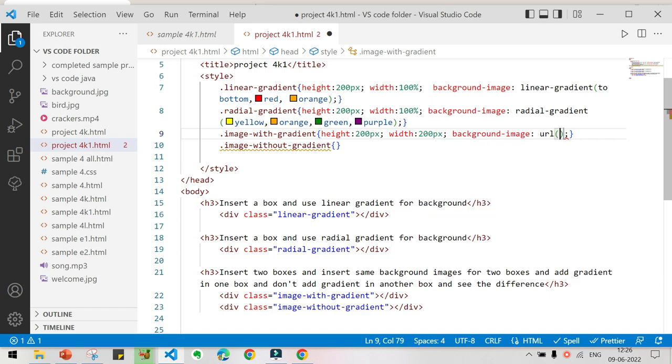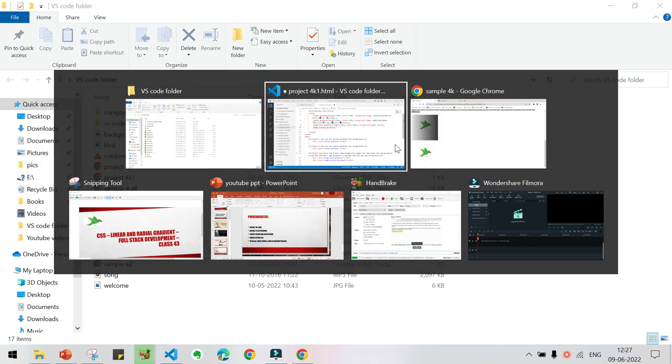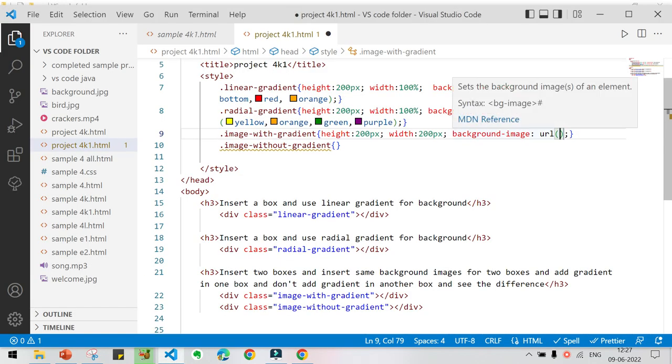You have to give URL. Okay, URL, and inside URL you have to give the file name of the background image, and the image file that you are going to insert should be saved inside the VS Code folder. Okay, the folder which you have created for VS Code, and you are going to insert the file name here. So what is the file name? My file name is bird.jpg. With the extension you have to give. That is also important. Bird.jpg.